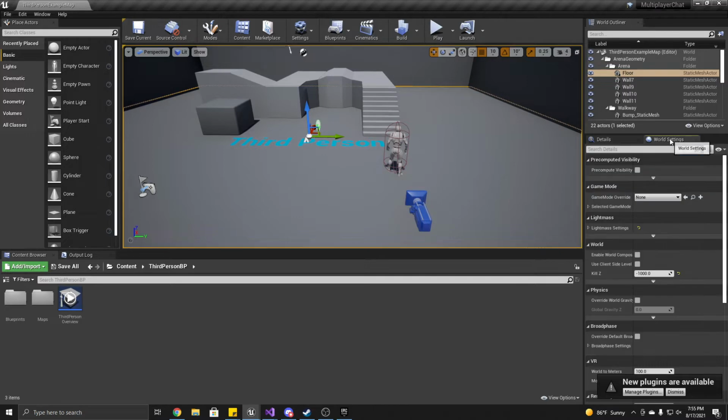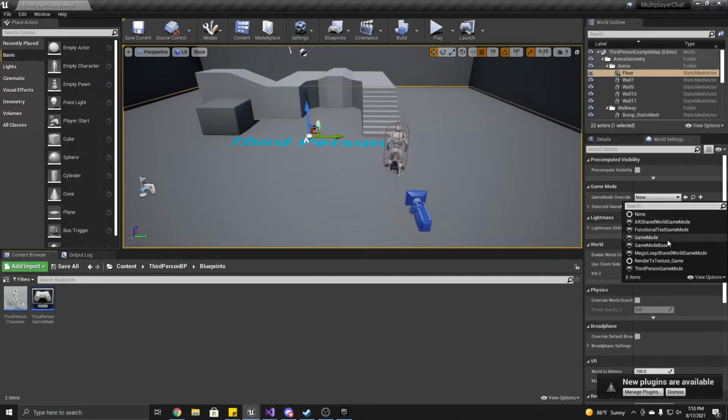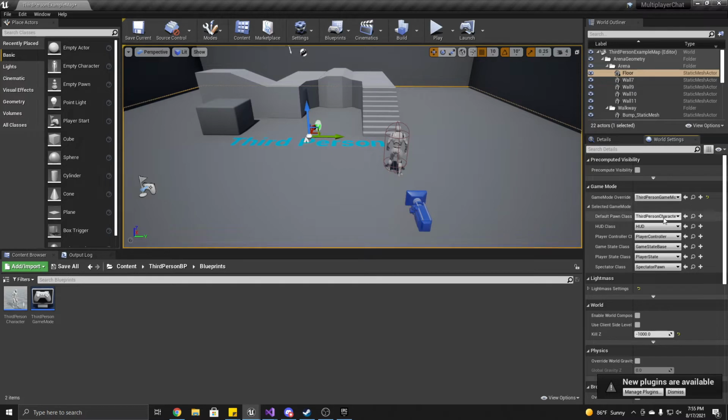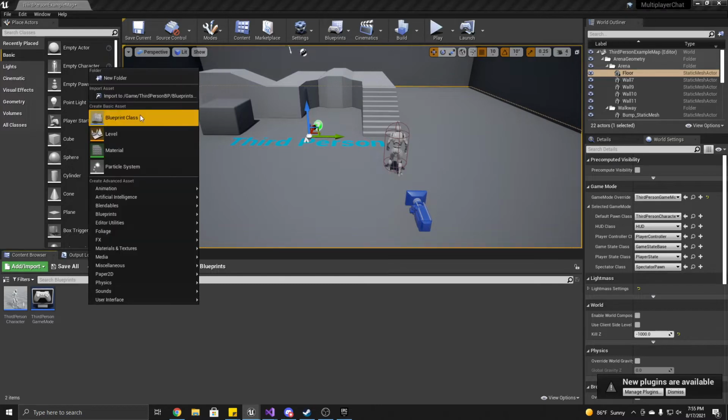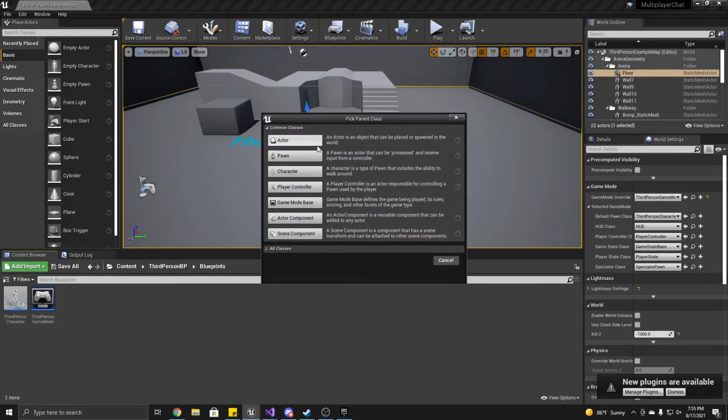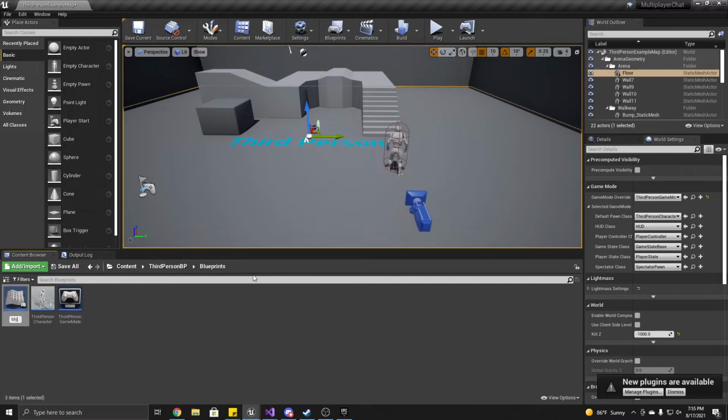What we need are world settings here, game mode override. We want to, where's our blueprints? Third person game mode. We want to make sure we set that. Third person character, HUD, player controller. We're going to need our own player controller as well. So let's go player controller, my player controller.